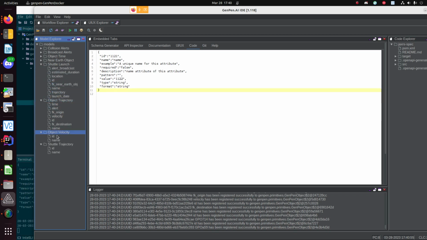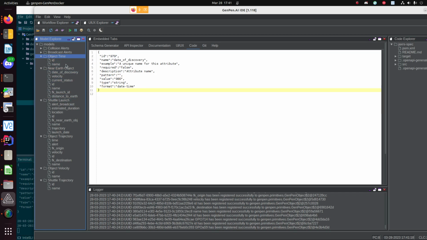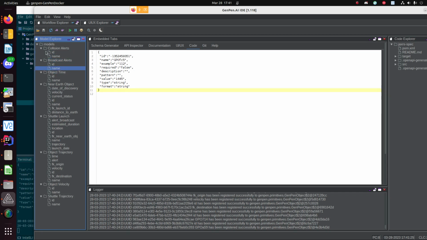Shuttle launches, near Earth object. Okay, date of discovery, velocity. So it's come up with these. Now the ID and name, these are two fields that are GenPen specific. They're not created by any AI. They're required in order for some other features to work correctly. And object time, I don't know if I think so.